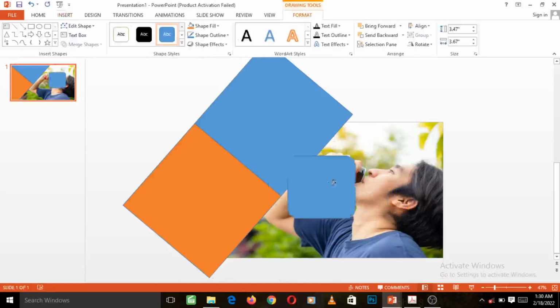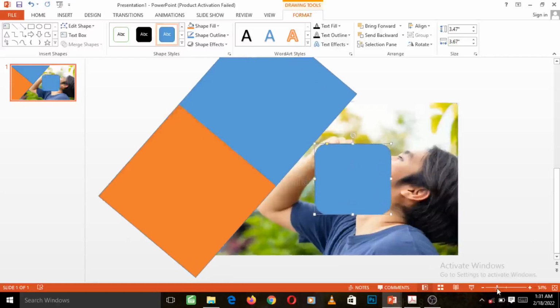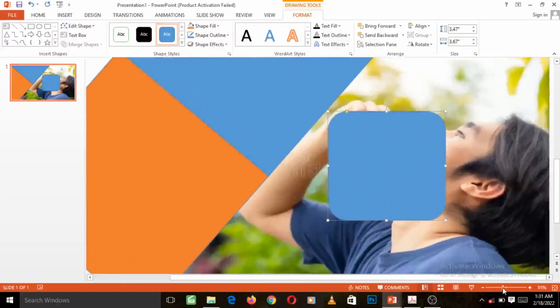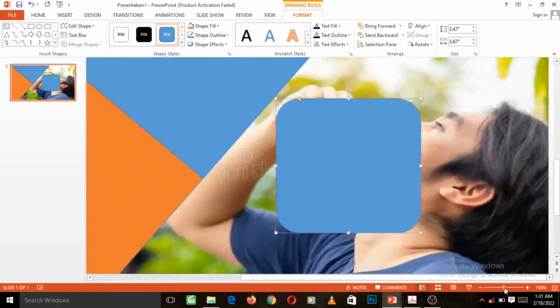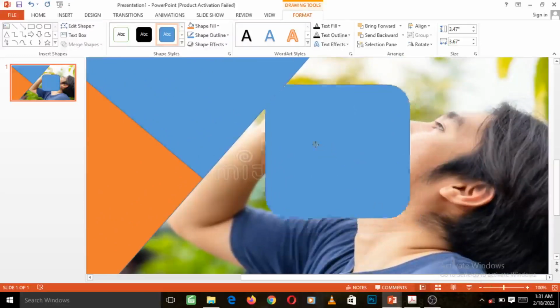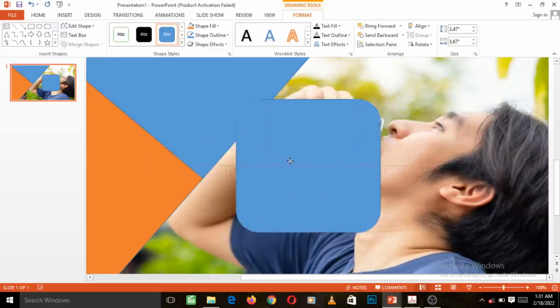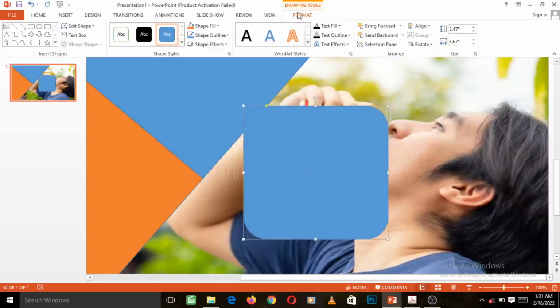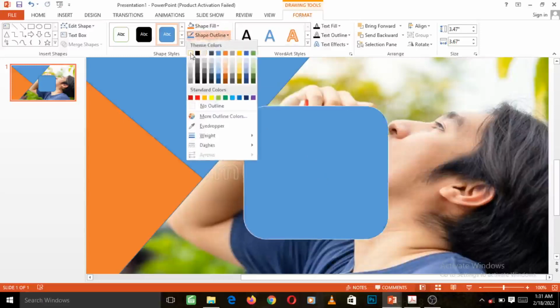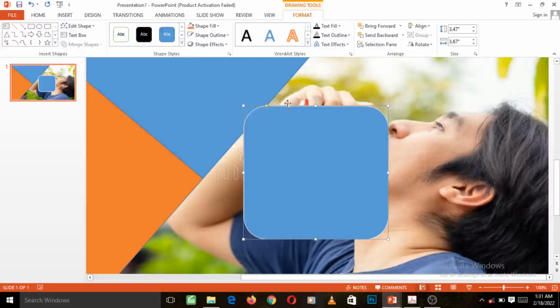So now let's adjust the color. Let me zoom in so that you can really see what I'm doing. So let's zoom in to like 85% or even 100%. Now let's begin to adjust the shape. First thing we need to do is, we are already on the format menu because the shape is selected. We need to give it a white outline. So go to shape outline, left click on the arrow, choose white. It has given it a white outline, although it's very thin.